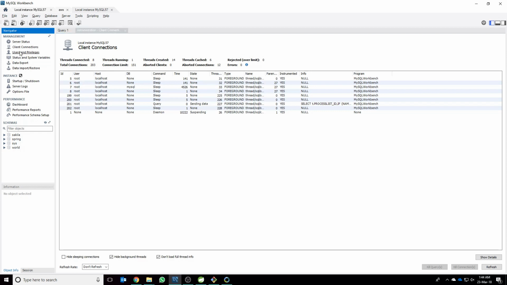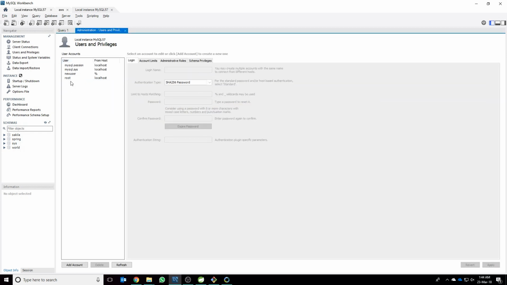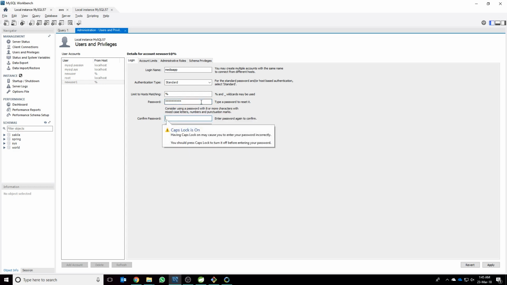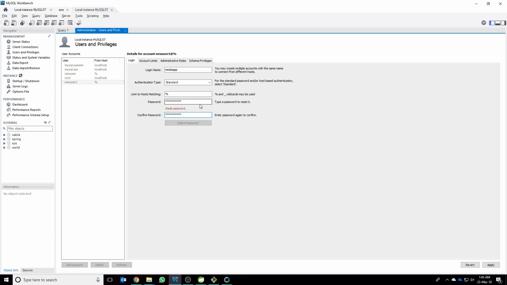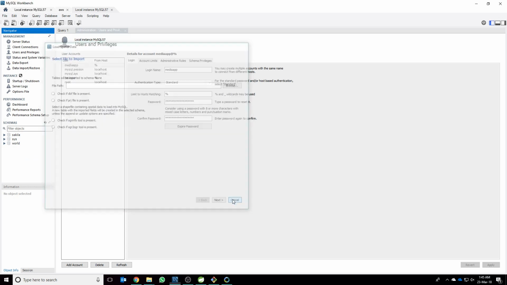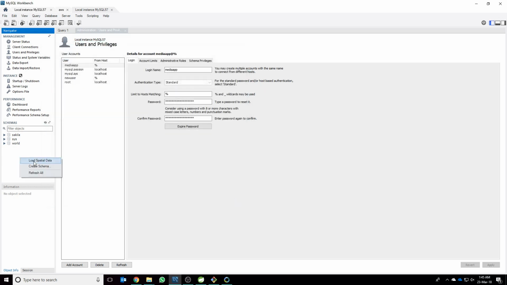In my users, you can see I have so many users with me. I'm just going to add an account. I'm going to make the account name, I don't know, media application, and the password would be anything, CSI. Apply. Now, what we're going to do is create a new database for working with our application. So I'm just going to delete this one, because the only reason I deleted it is because I had it already in my system.